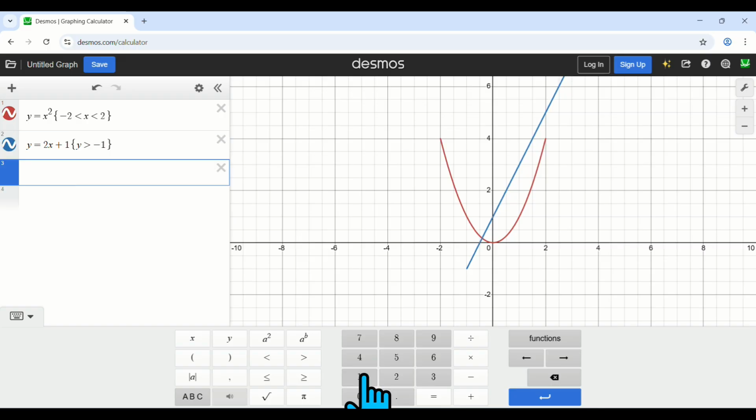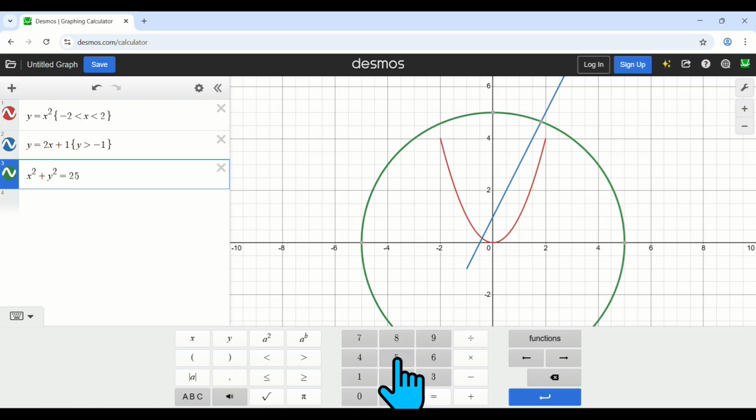What about combining the two? Let's say we have a circle where we have x squared plus y squared equals 25. There we go. Well, like we said, we want to combine the two, so we want to stack our domain and range. Let's say we only want to see this circle in the top right quadrant here.